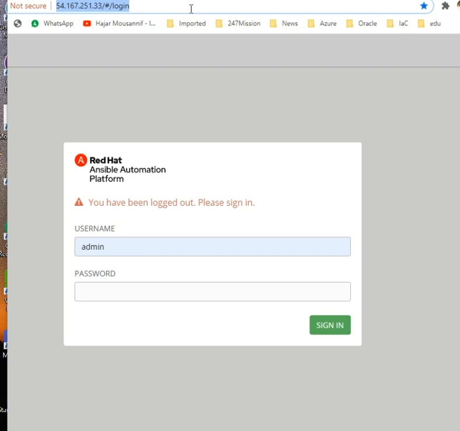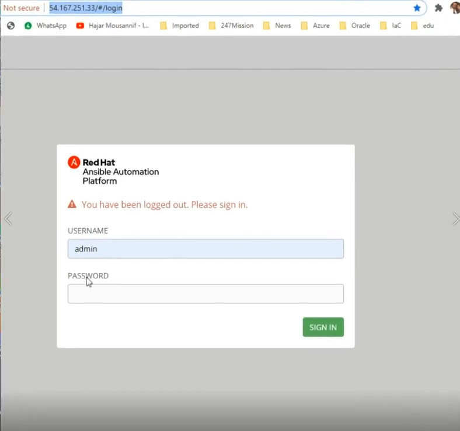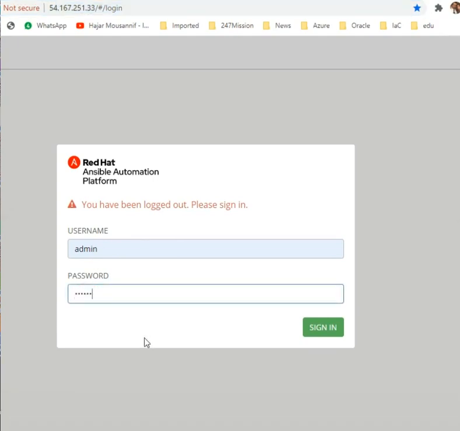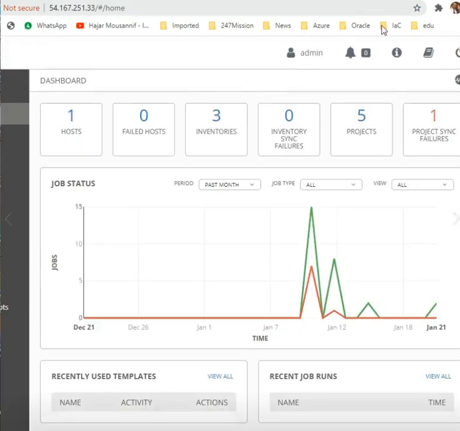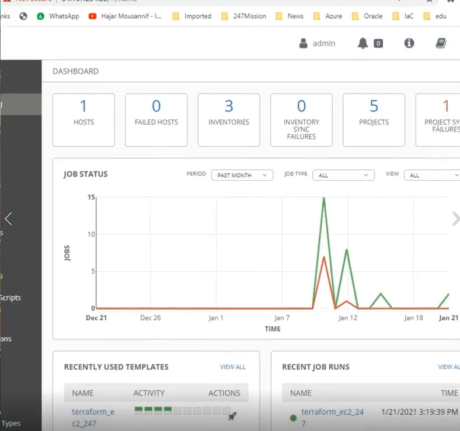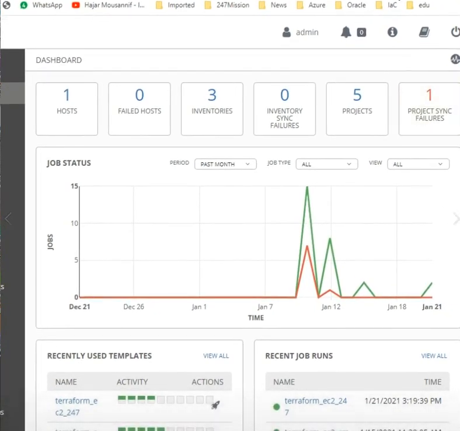on my AWS account, and I got prompted with this form. I have to provide my user ID, admin, and the password in order to access Ansible Tower. And here we go. I am successfully logged in to my dashboard.